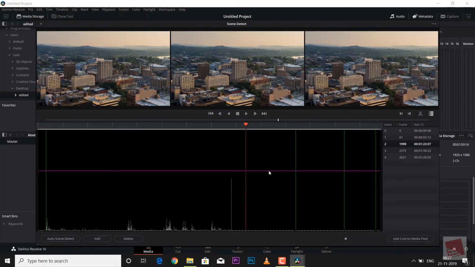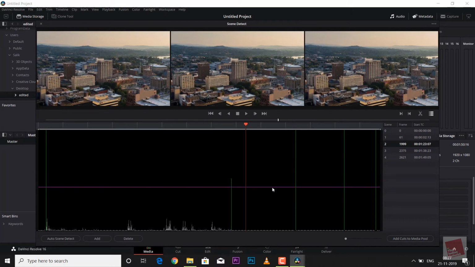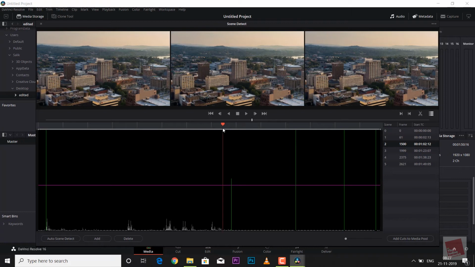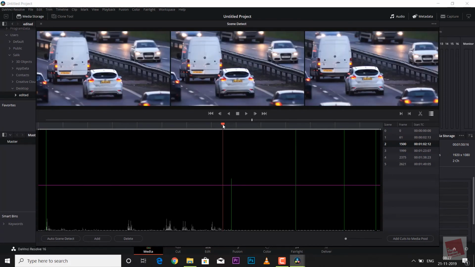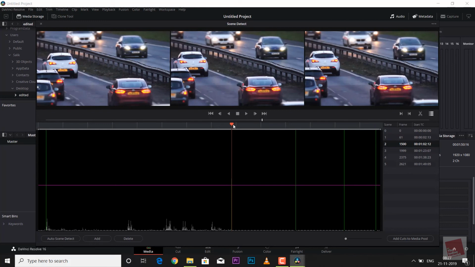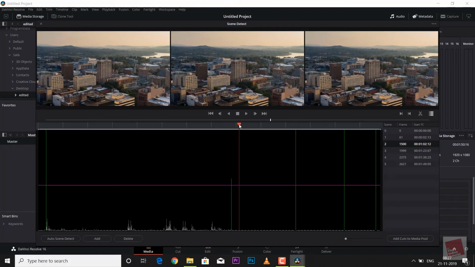Usually you want to check some of the scenes to see if there is actually a cut here by just placing the playhead before the cut and pressing space, and take a look at it. There should be a change here now in the scene once we hit the green line. And yes, there was a change in scene, so this is indeed a scene change.